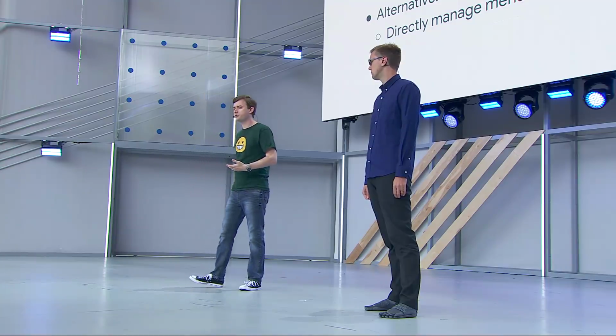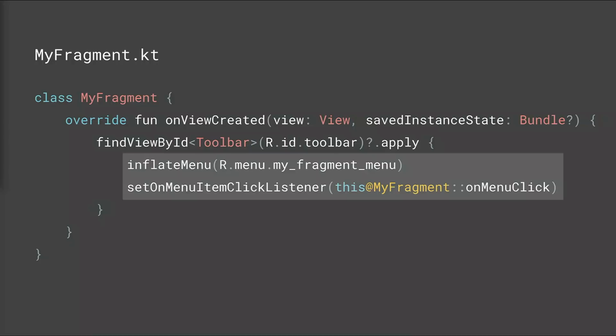If you don't have common chrome for this, then directly managing some of the toolbar's menus as view data is as simple as this. Like, it's a couple lines of code. There's not a whole lot to it. You inflate your menu, you attach a click listener, and you can keep all of this a little bit more self-contained rather than having this leak out into the whole activity options menu at that point.